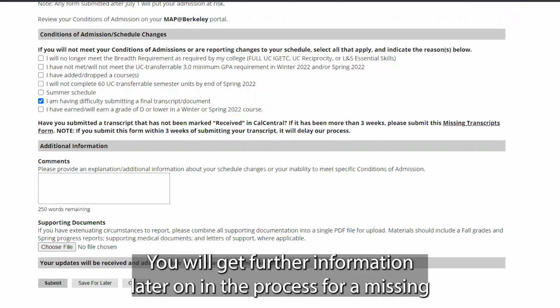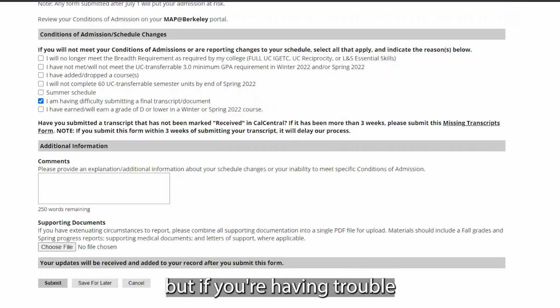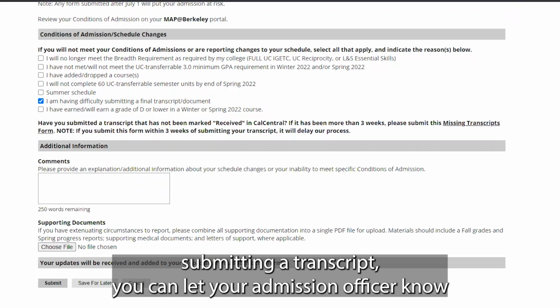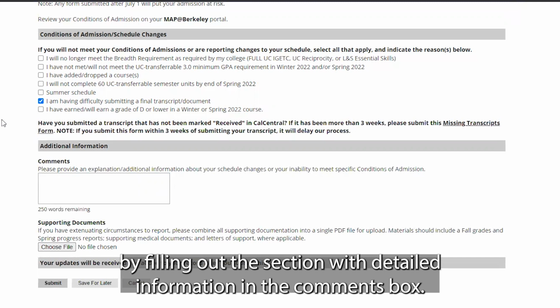You will get further information later on in the process for a missing transcript ticket as well that you'll be able to fill out. But if you're having trouble submitting a transcript, you can let your admission officer know by filling out the section with detailed information in the comments box.